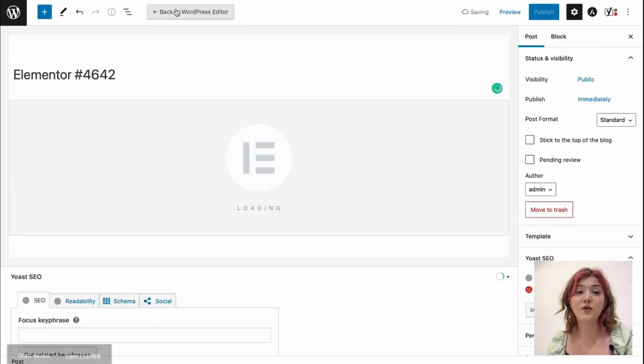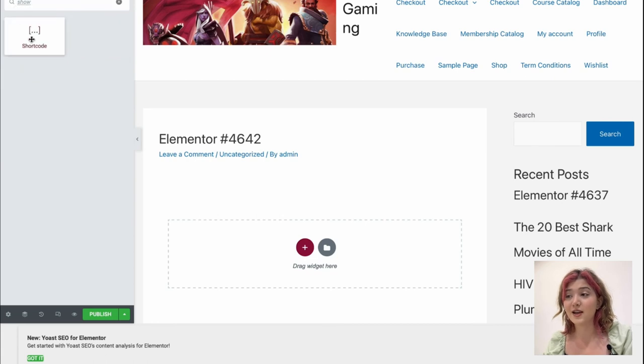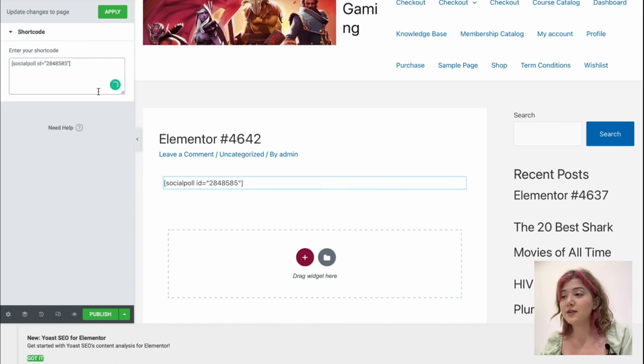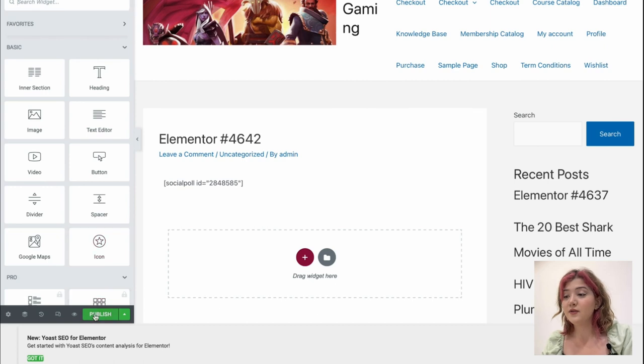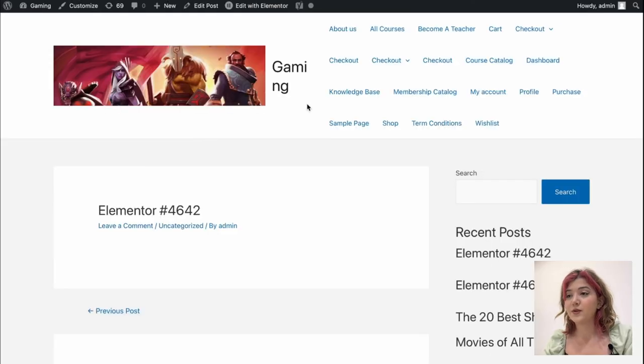All we need to do now is go to posts, click on add new, and because we are adding it for Elementor, let's click on edit in Elementor, and here is the post in the Elementor builder. All we have to do is find the shortcode widget, and that is extremely easy to do. On the search line, just type shortcode and place it, drag and drop it over here, and enter your shortcode, then click on apply. Afterwards, just click on publish and have a look.